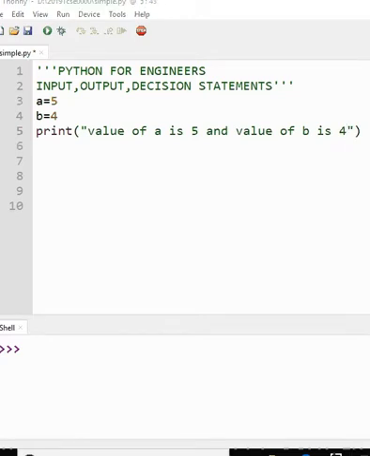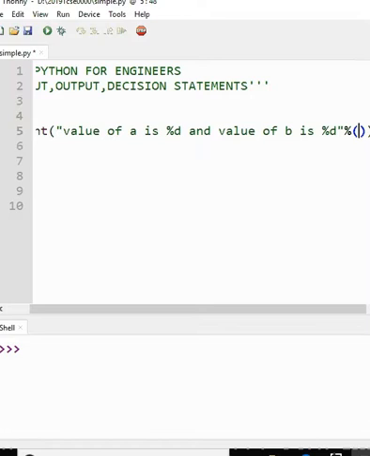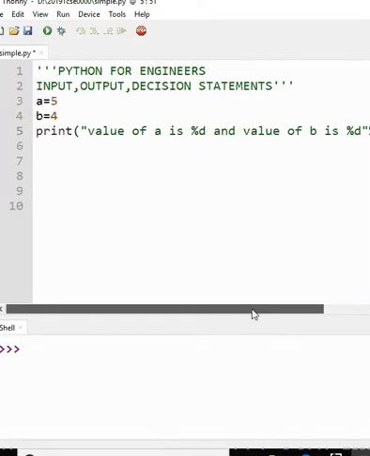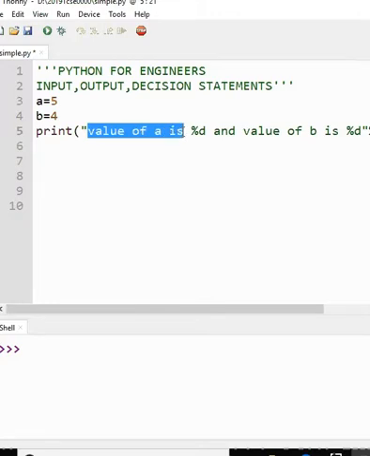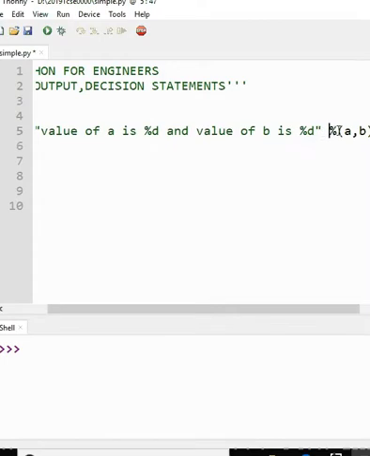There is a mechanism in Python, we can use formatted printing. We can use format specifiers. It is like this. I'm writing value of a is an integer value, so I'm using percentage d, and value of b is also an integer value, so again percentage d. After the quotes, again I have to use a percentage symbol. Then within a bracket I have to write a comma b. So here what is happening is, value of a is will print as it is. Then instead of percentage d, the value of a will be printed, that is 5. So that's the reason after the quotes I give a percentage symbol, within bracket a comma b.